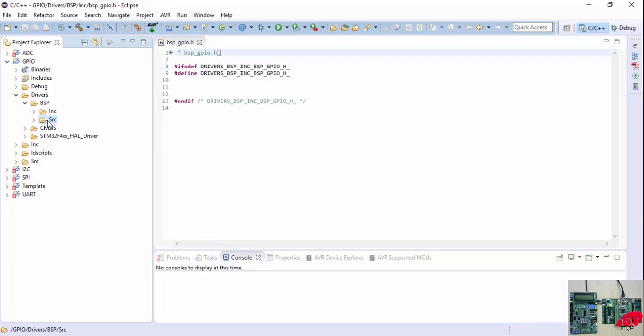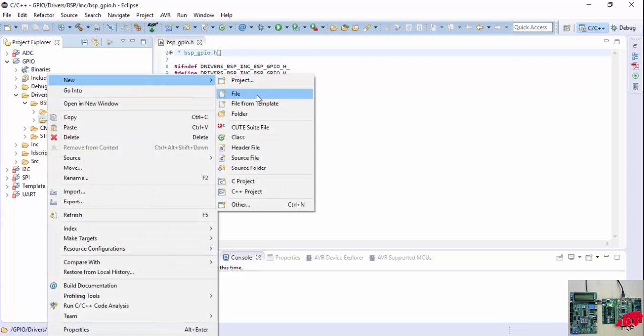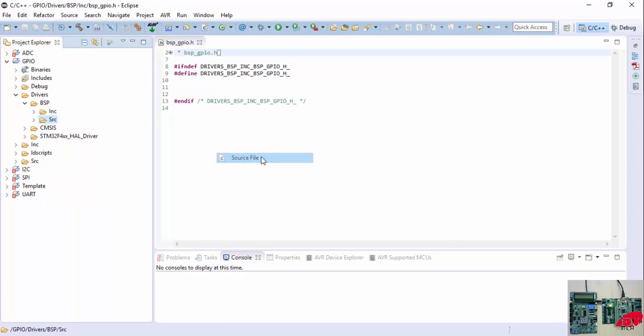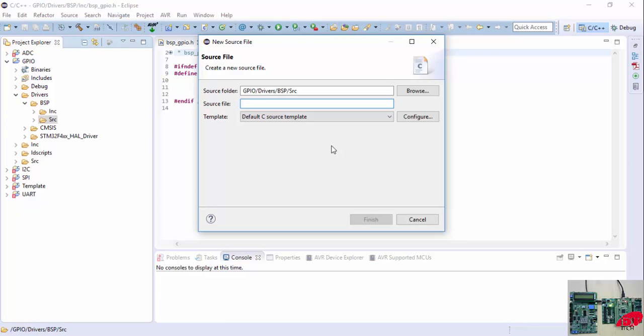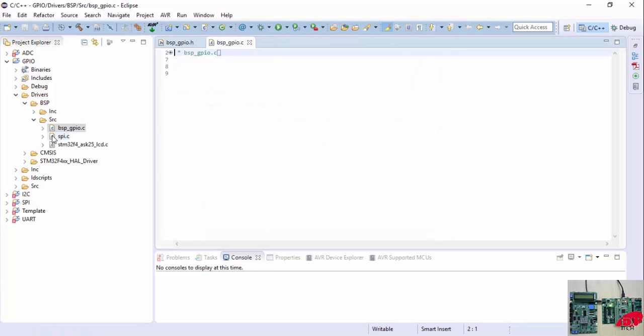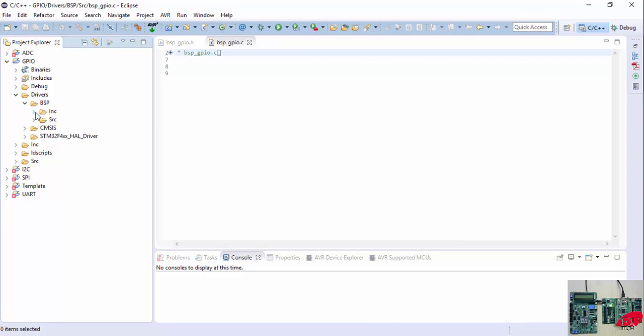and similarly go to the source folder, and there also you can make a source file by the name bsp_gpio.c. Okay, so let us go to our header file first of all.